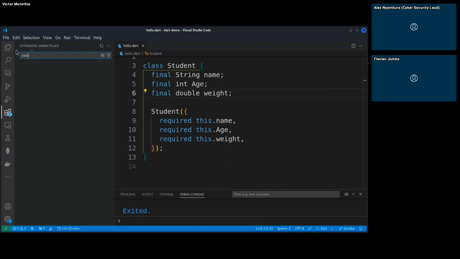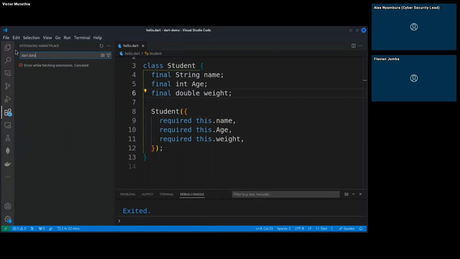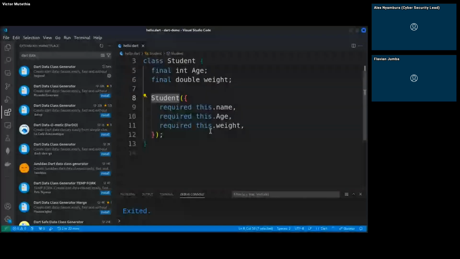So what I have used to create this constructor is some extension called data class generator. Yeah, this one, that data class generator. So it creates for you a constructor. So what a constructor is basically, is what attributes of these students are needed when you are creating an instance of a student anywhere in your code.